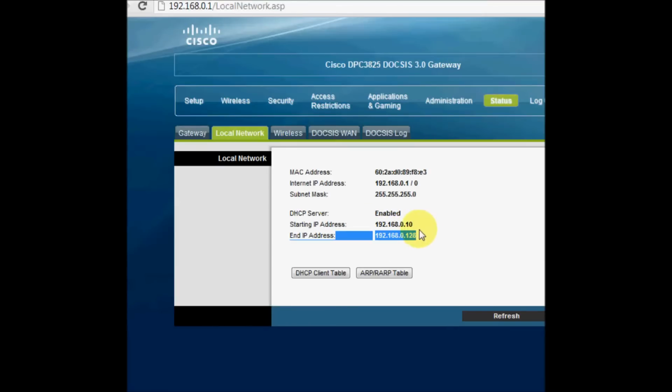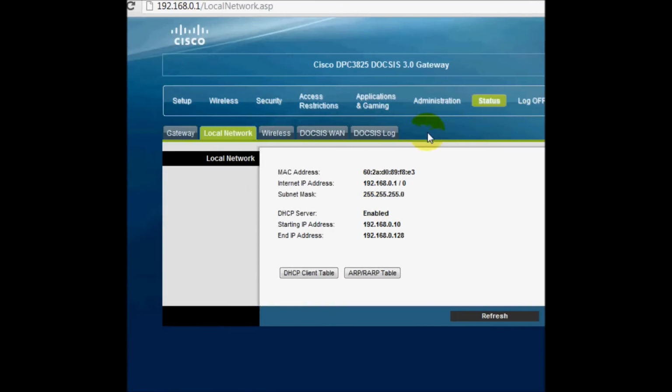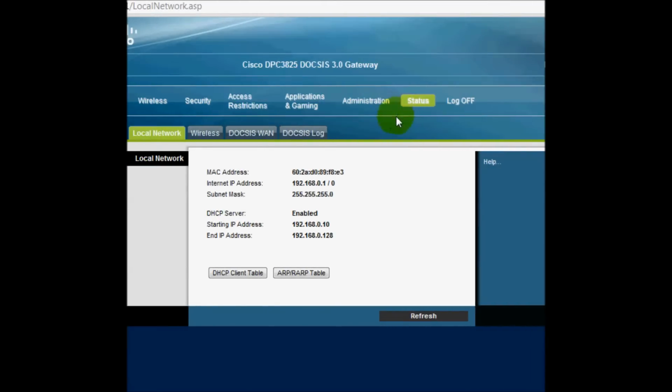That means I can assign over 100 IP addresses in my home. I can assign them to anybody. You can go into a lot more detail in the advanced settings, but I just want to show you guys how to secure this for now.